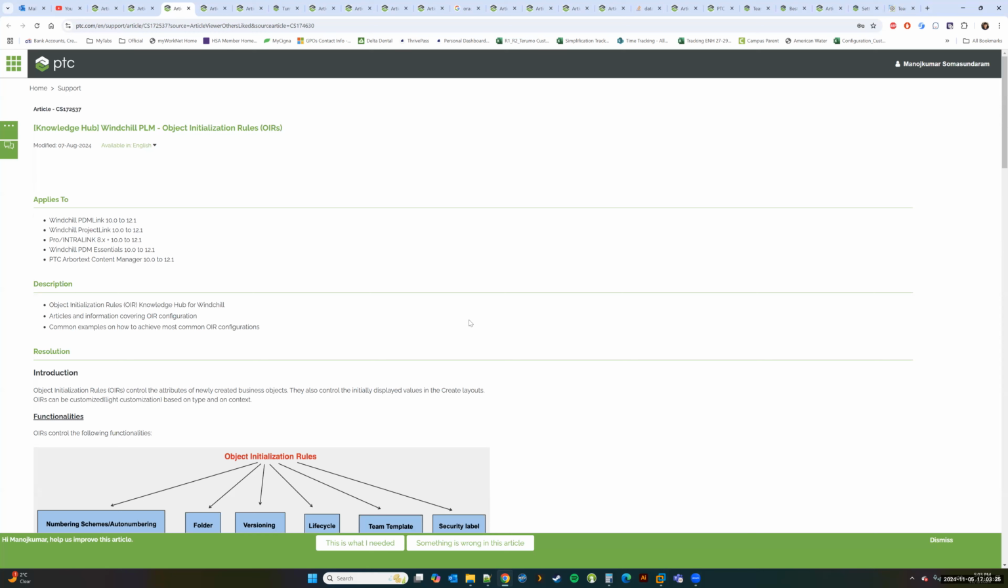So this PTC help center can find all configuration related articles here. Just search, okay, I need to create an OIR for custom folder, then it will give you all the articles with the solution implemented.